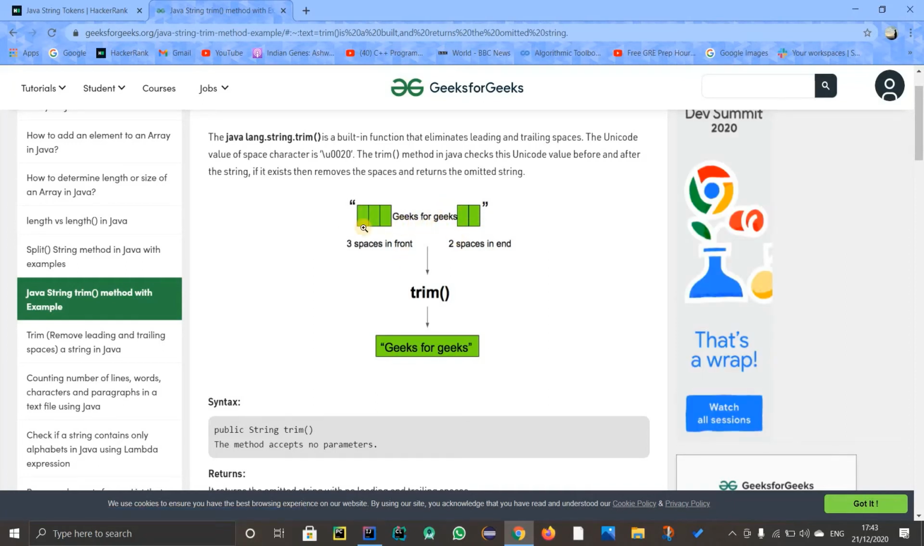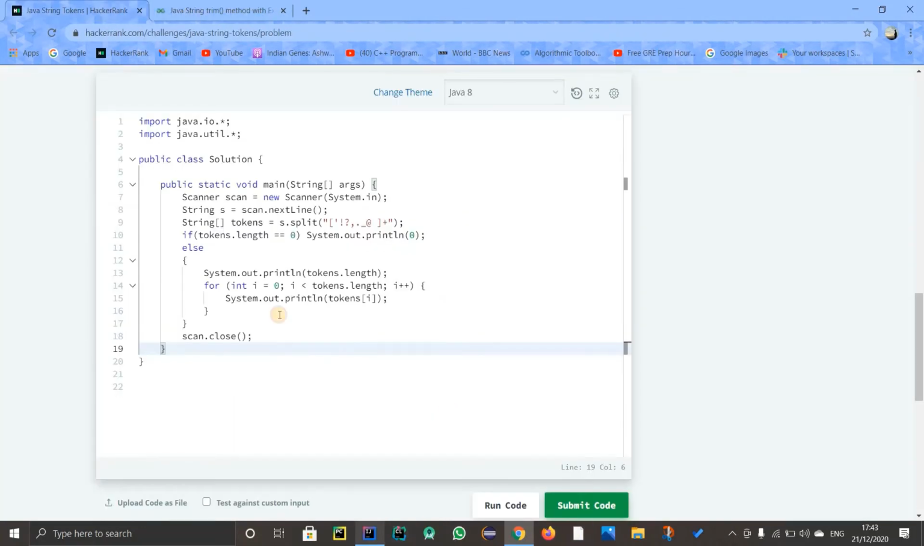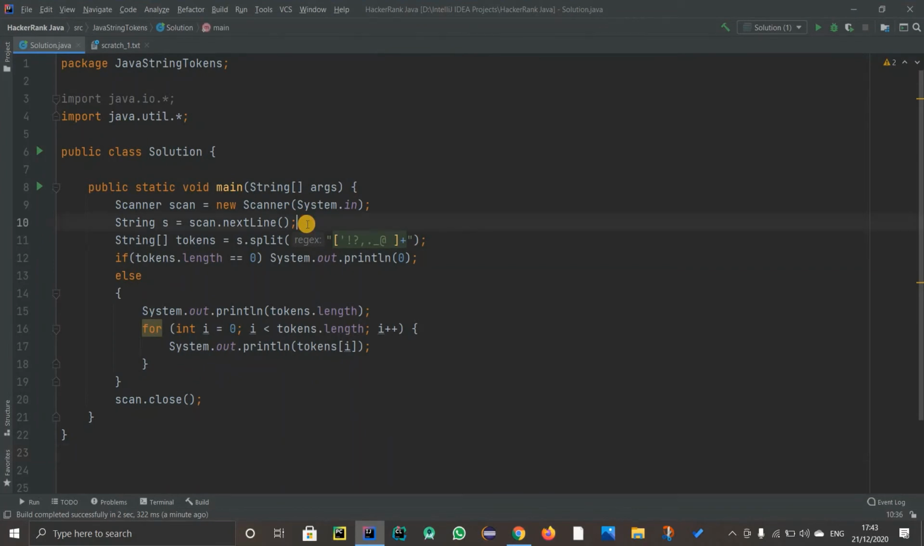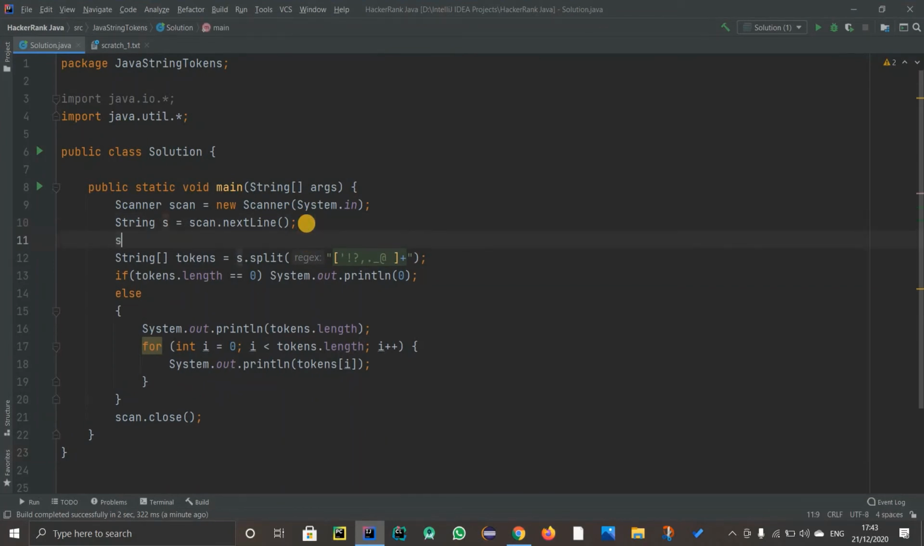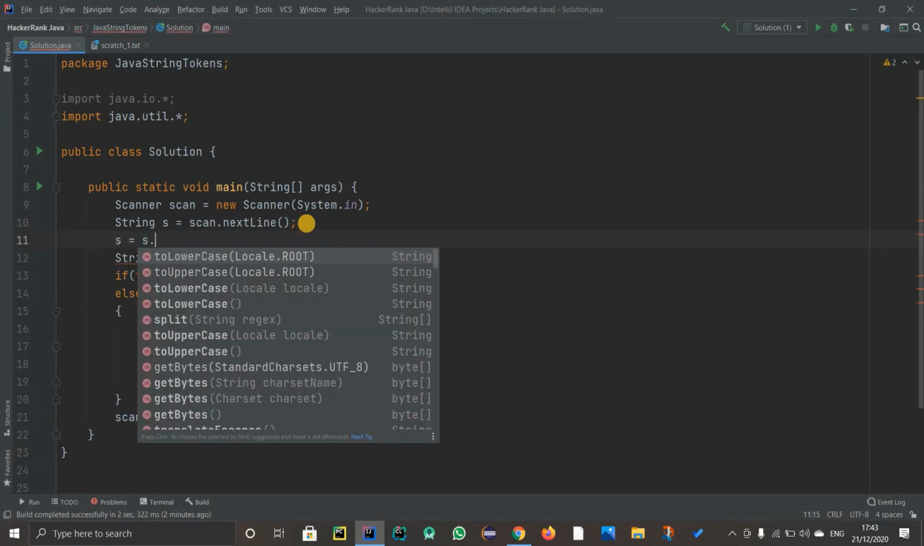So whenever you write s, suppose it is s, and whenever you write s.trim, it will basically trim this string. So basically it will just delete these white spaces before and after the string, and it won't delete the white spaces between the string. It will just delete before and after the string. So okay, fine, let us actually trim it. So this is a string, and we'll just write s equals s.trim.